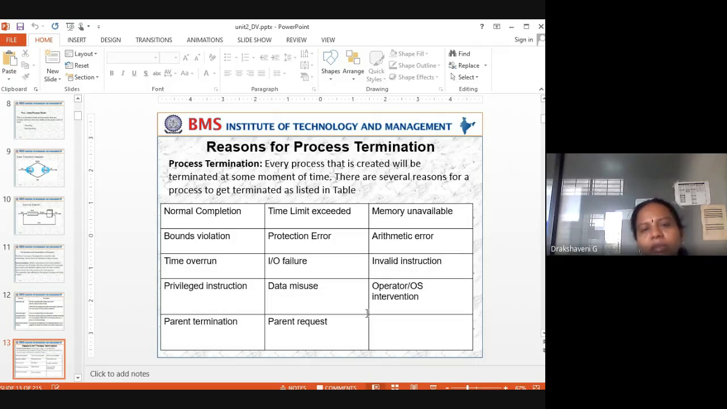Process termination: every process that is created will be terminated at some point of time. At any given time, the process has to terminate because once it completes its job, it has to terminate. That's the reason for process termination.